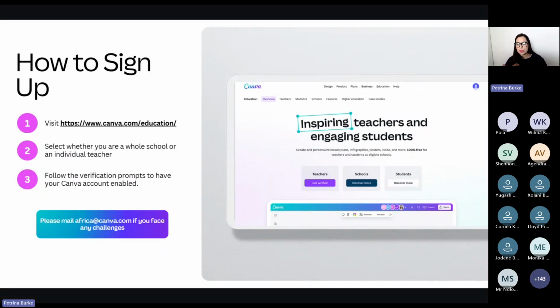There are also processes in place where we are trying to do it through the department, and that will roll out in the next coming months. So that is just our introduction to Canva.